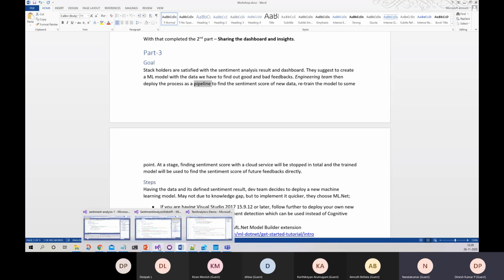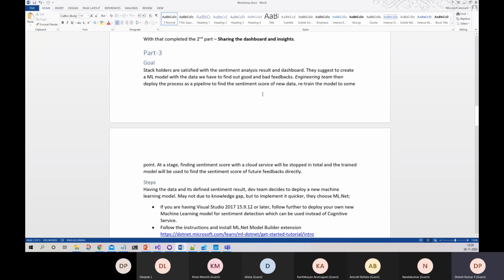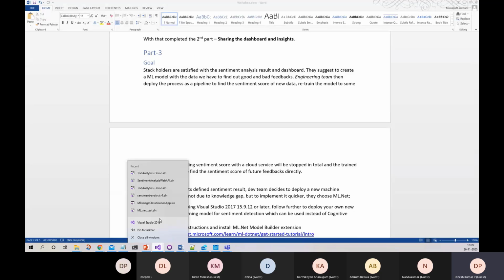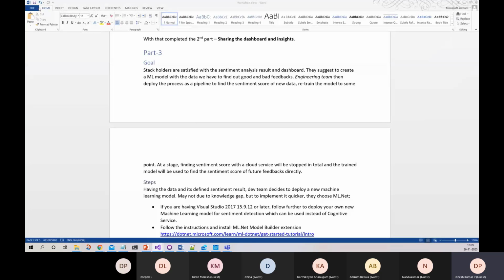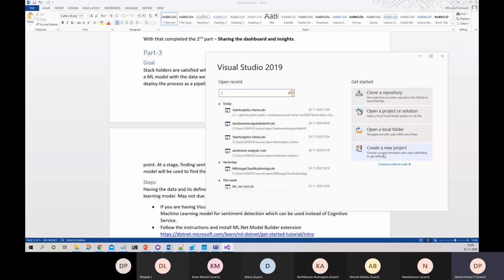So what I'm going to do is create a new model with Model Builder. Let me close unwanted things and have it as simple as possible. So Karthik, this is how it will be opening, Visual Studio 2019. Once you open Visual Studio, you will land on something like this, right?